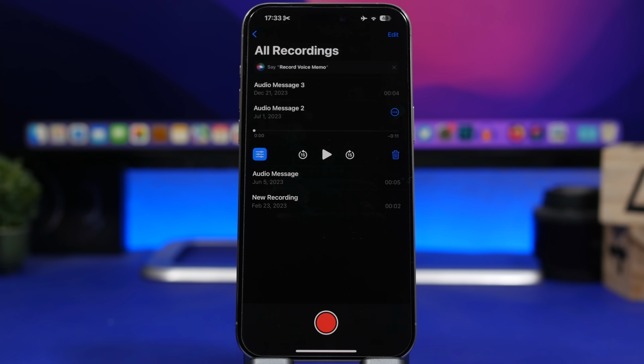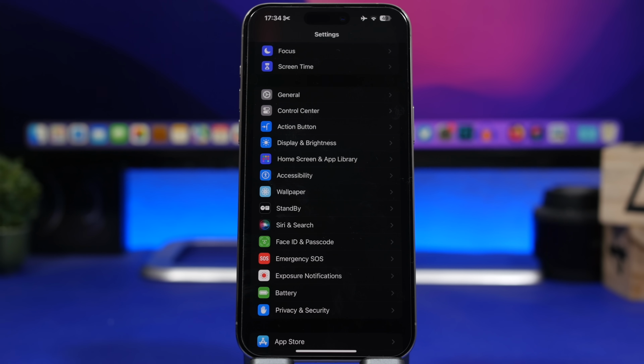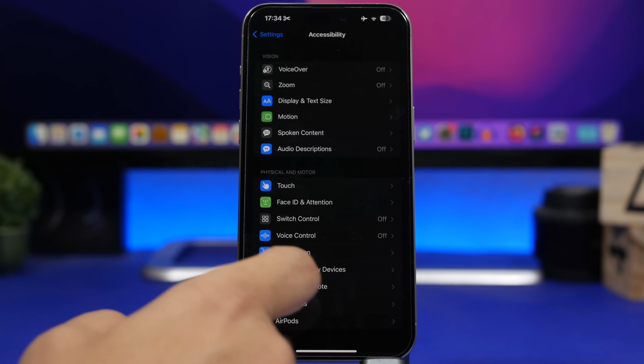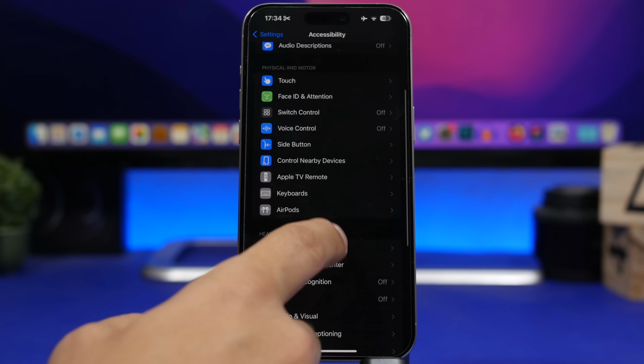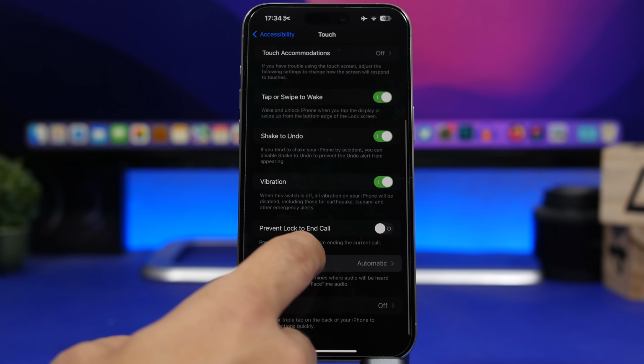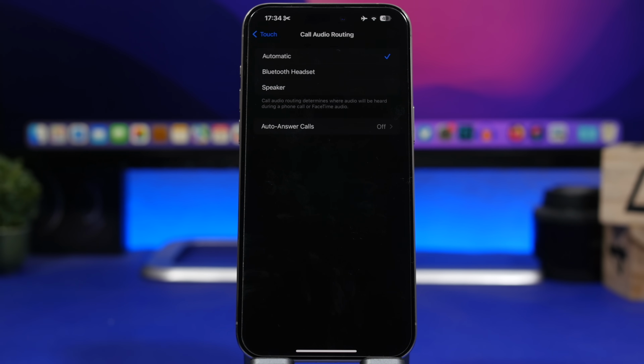There is nothing said, it does that automatically for you. Next up, we're moving under the accessibility settings for a really useful feature. So head on to your settings under accessibility, go right here under touch, and then you will find here call audio routing. Now what you can do here is go ahead and turn on auto answer calls.